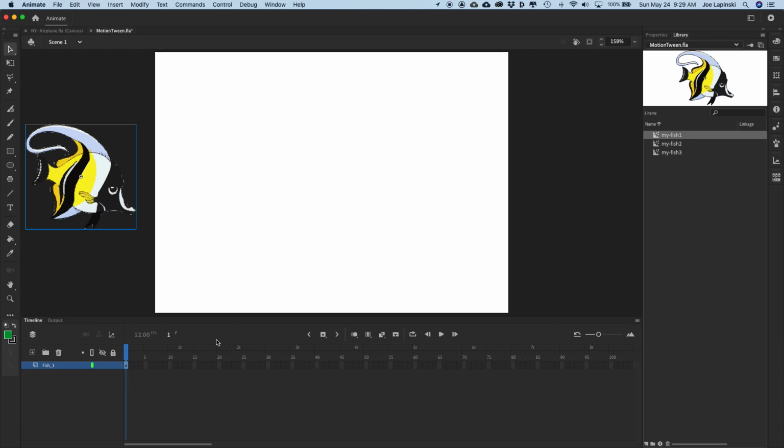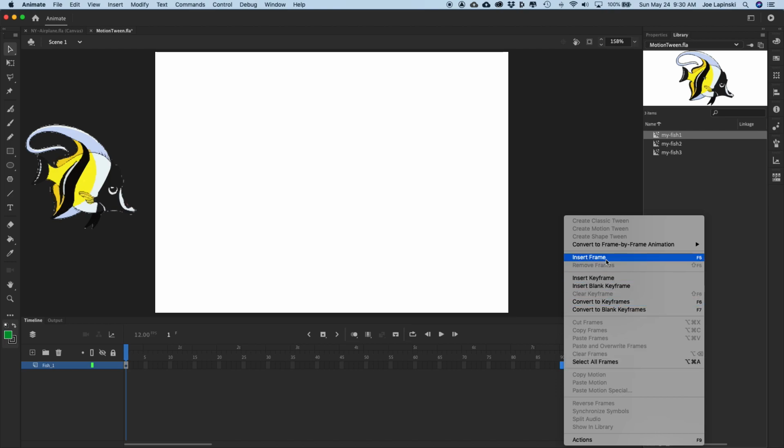Okay, so there are similarities to the classic motion tween. One major similarity is that we are going to use keyframes to create this tween. And we need at least 2 keyframes to create a motion tween, or a tween of any type. So we need a starting point and an end point. So we've created our starting point in frame 1. Now we need to plan ahead. How long is this animation going to be? It's going to be 90 frames long. So highlight frame 90, and you can right click on frame 90 and choose Insert Frame.